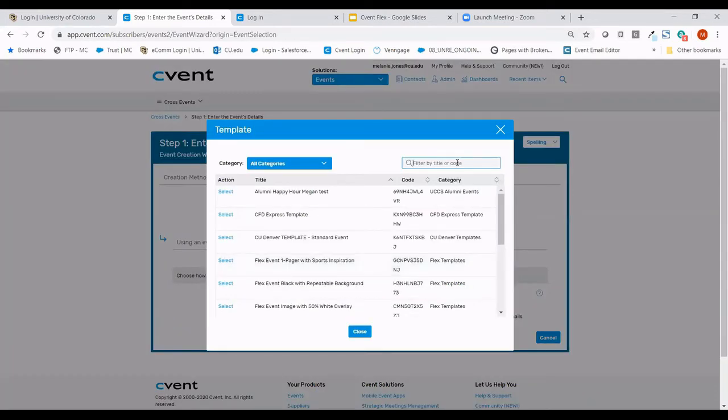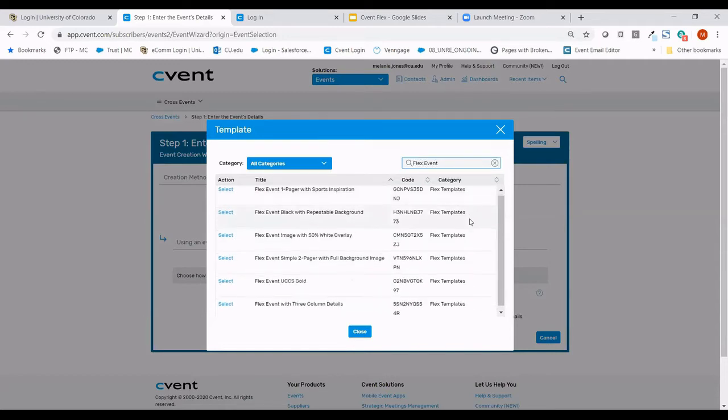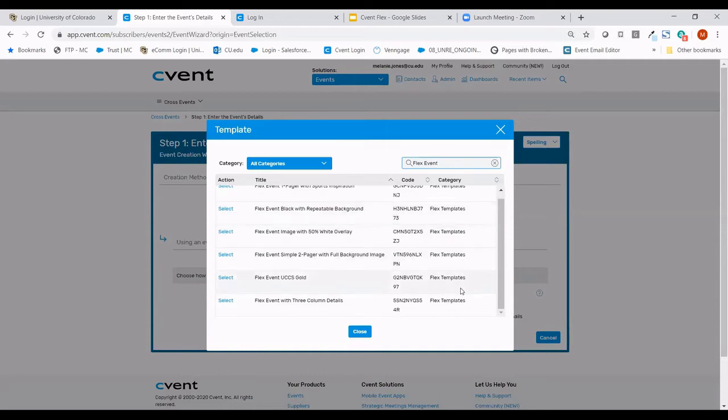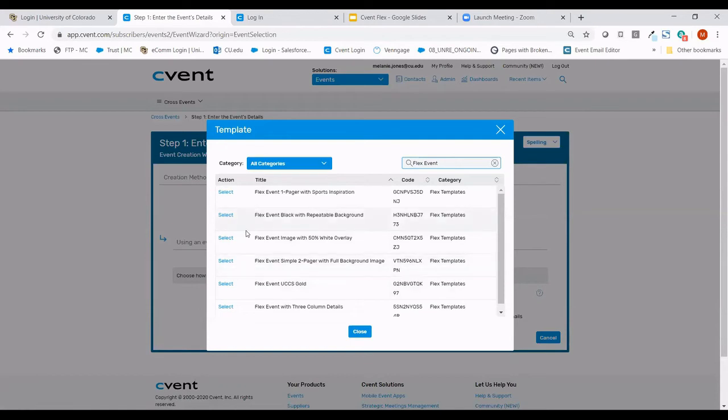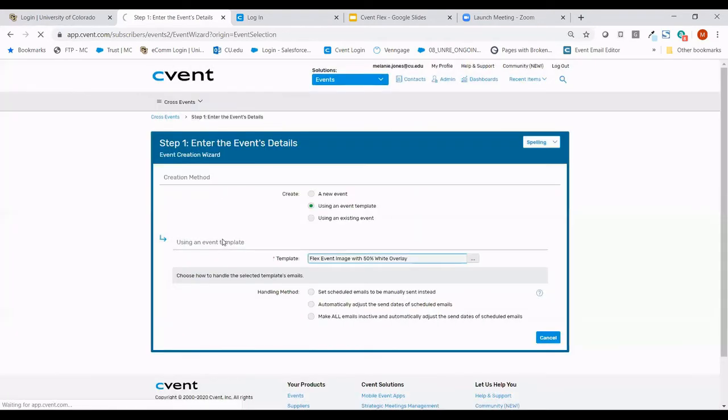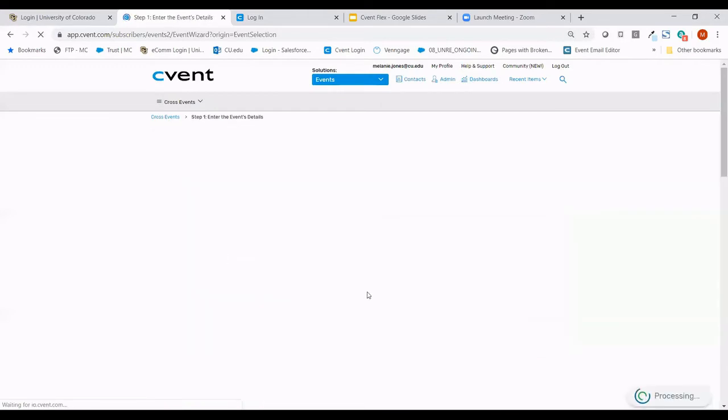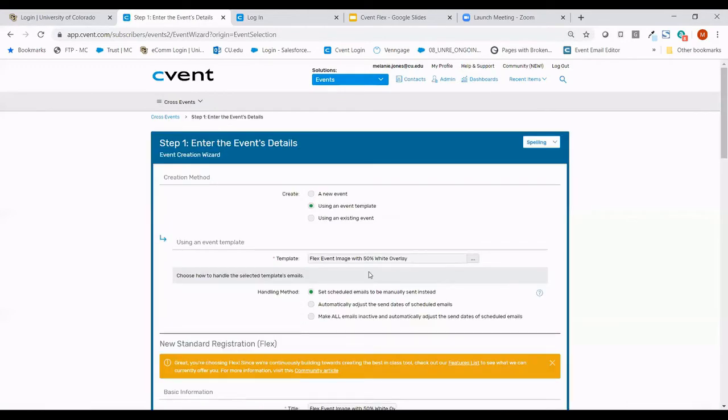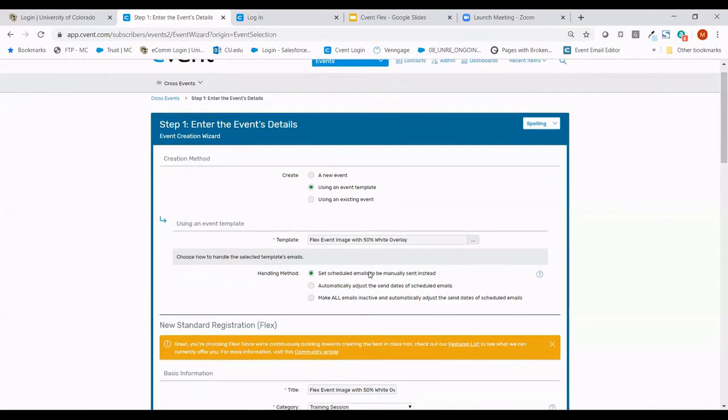In the top search, I like to just start typing Flex event. You will be presented with the same 6 templates that we looked at on our eCom website. Once you know which one you would like to clone, you can go ahead and select. The program will take a minute to copy every single aspect of that template for you to now customize.